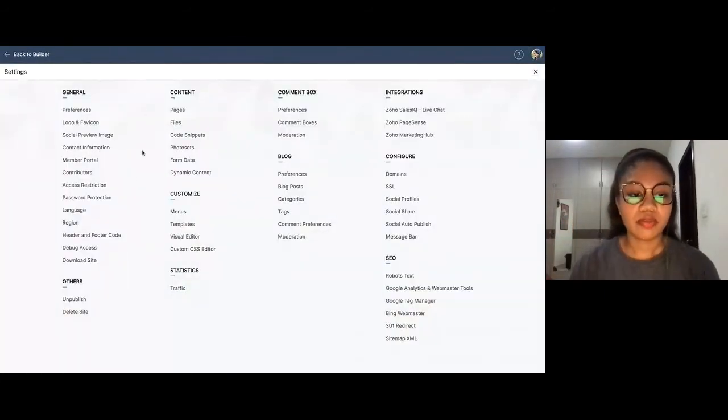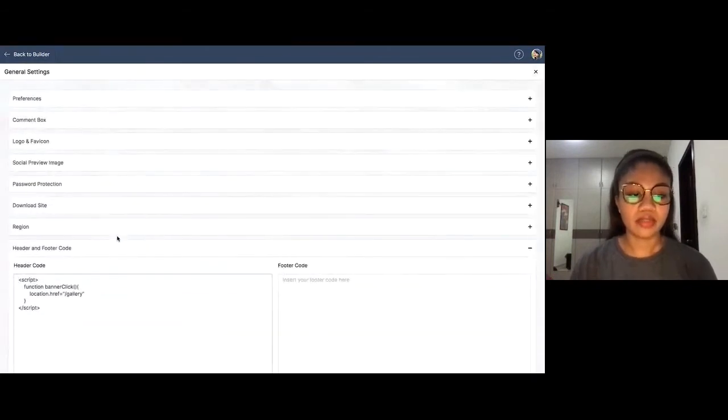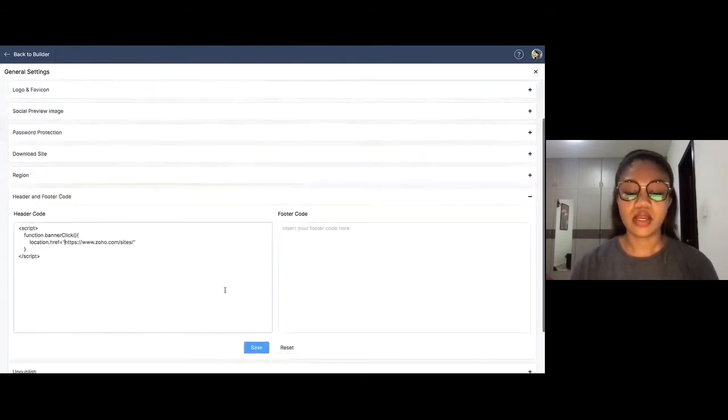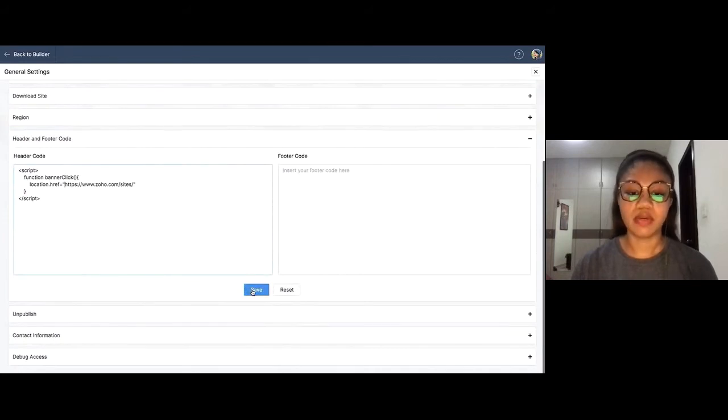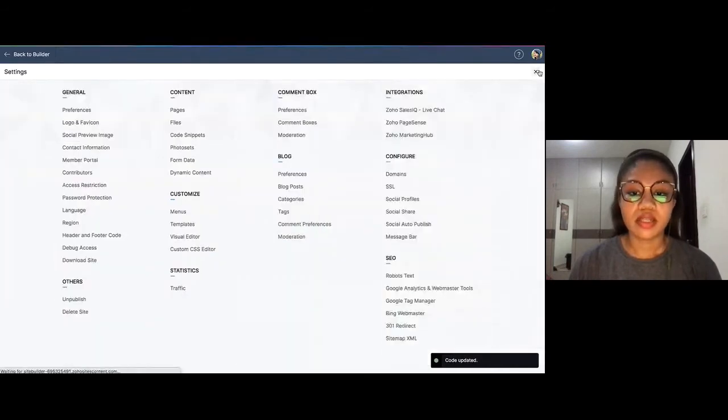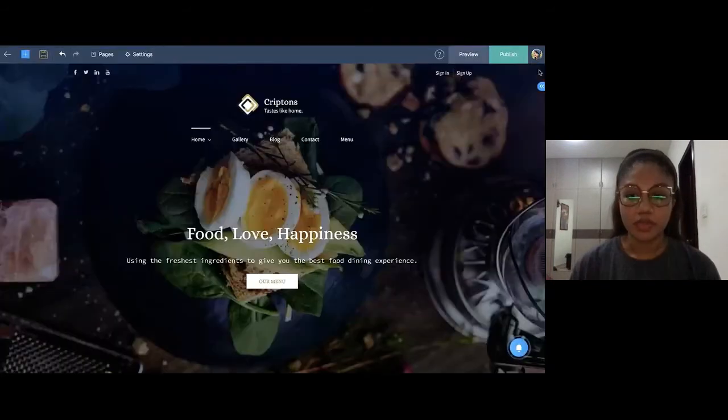And so apart from that, you can also go back and paste an external URL. So in this case, I'm giving the URL for our Zoho Sites website. So it's just pasting it there. And again, clicking save and following the same steps. And so the code gets updated. And then after that, you publish your website.